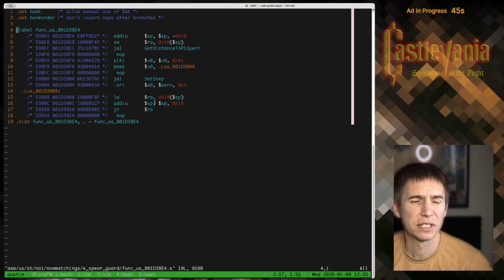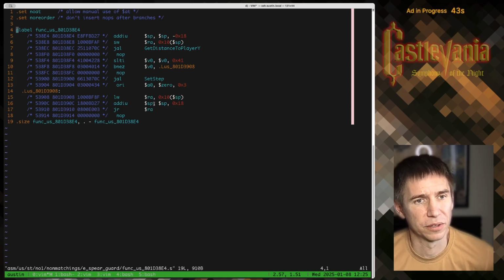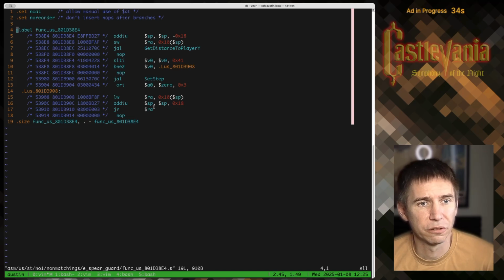This may just be setting back up the stack pointer. Yeah, I don't think this is actually doing anything other than that. Just loading the return address and returning. Otherwise, we're going to set the step to 3.